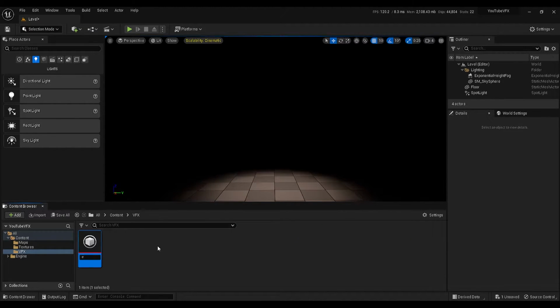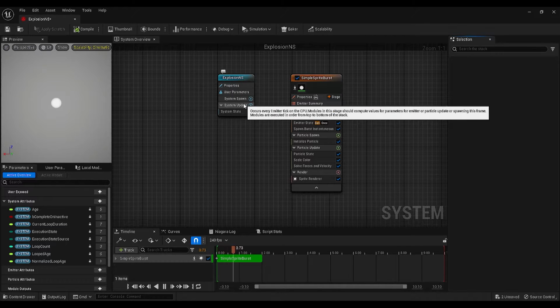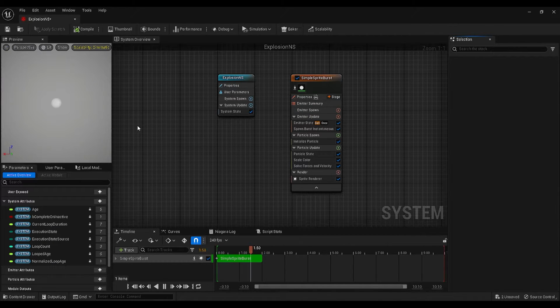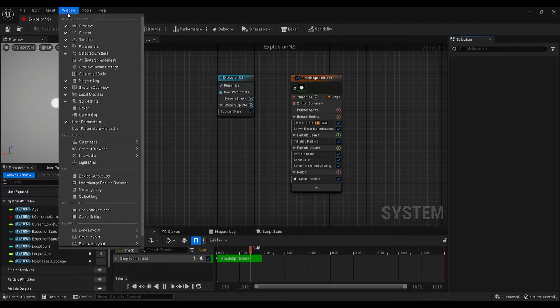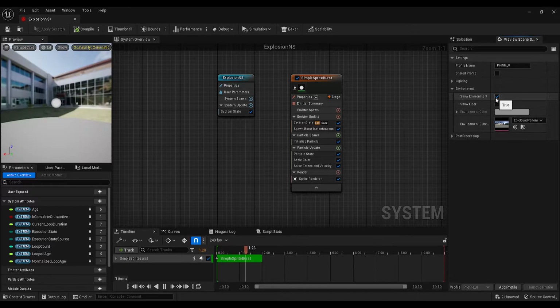Now let's rename this as Explosion NS, and basically NS means Niagara system. Let's double click on it and open the Niagara system. This particle on the left is the preview of what we have. So if you have a background image in the preview panel, you can go under Window and open the Preview Scene Settings panel, go under Environment and untick the Show Environment option if it's visible.